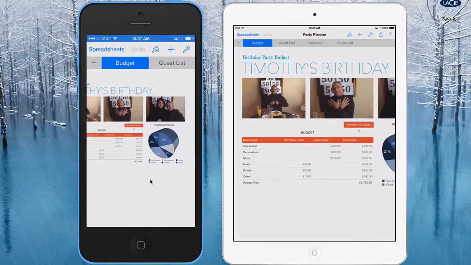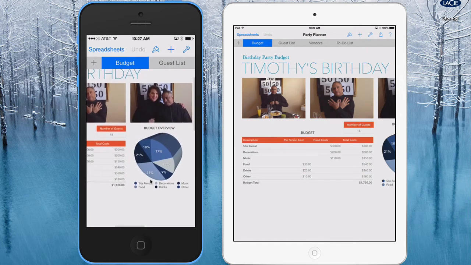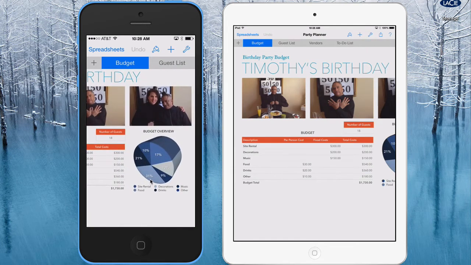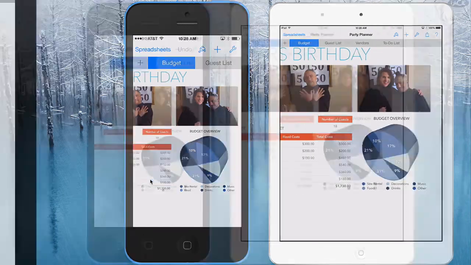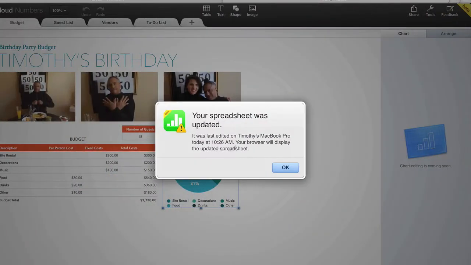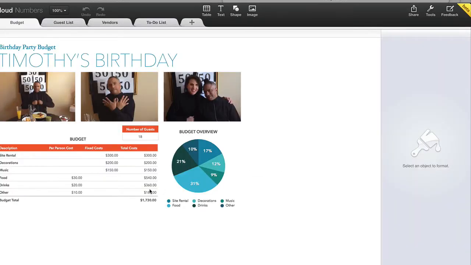Well, looking at the iPhone version first, you can see that the 3D chart did indeed show up. So that's great. And you look at the iPad version, same thing. Now let's go to the iCloud version. Let's go ahead and click OK to update our document. And as you can see, the chart did not update. So the charts are limited right now in iCloud. Apple's still working on this feature, but you have to admit, the ability to add all these changes and have them update in the cloud is pretty remarkable.